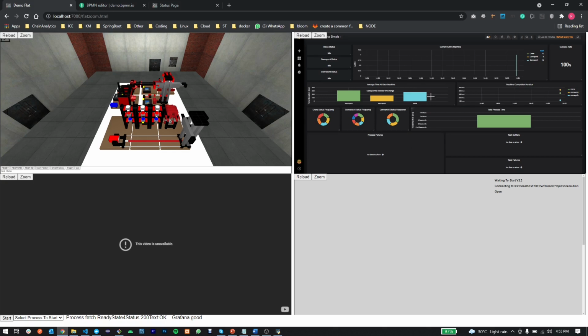So this is a Grafana dashboard. This is a visualization and analytics tool that we use to show all the analytics related things for the selected 3D model, like currently active machines, and also currently active processes, and also the average time per task, and also if there are any failures in the system, you can view all this analytics information in the Grafana dashboard.